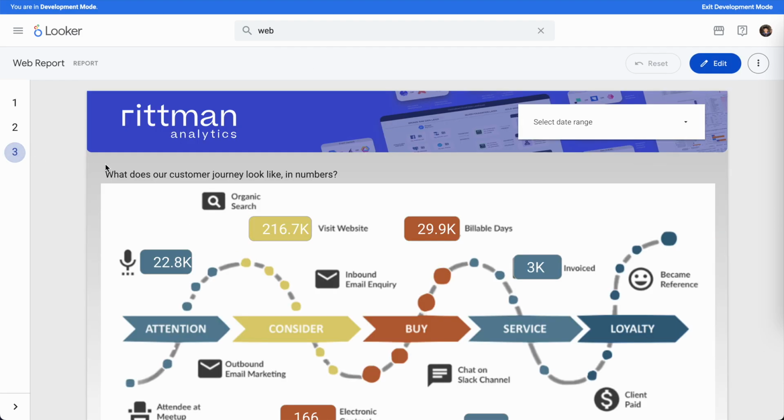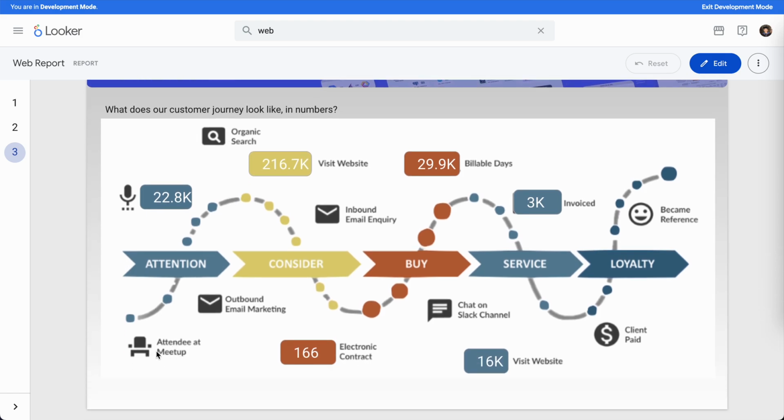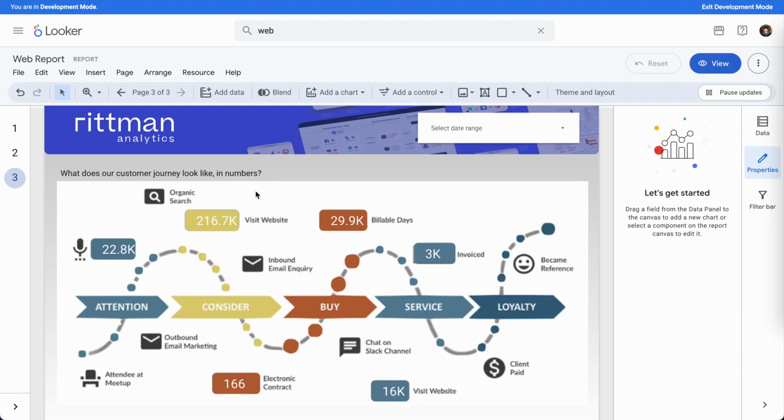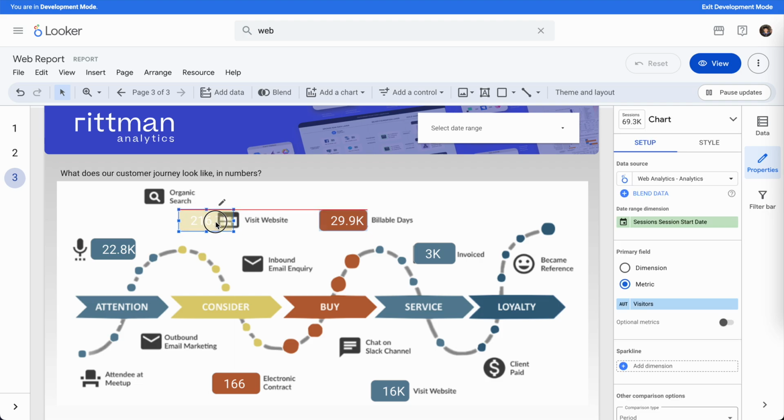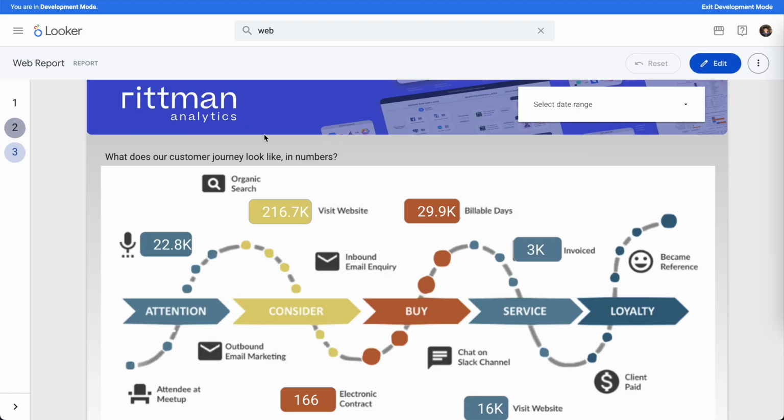For example, here I have an attended meetup storyboard. Here we can see the people meetups, outbound marketing email, inbound email query, channel select channels, and client paids. So we can see this flow. And here are interactive dynamic scoreboards that allow you to visualize the metrics. Previously, you're not able to do that in Looker, but however, with the Studio in Looker, you're now able to do that.